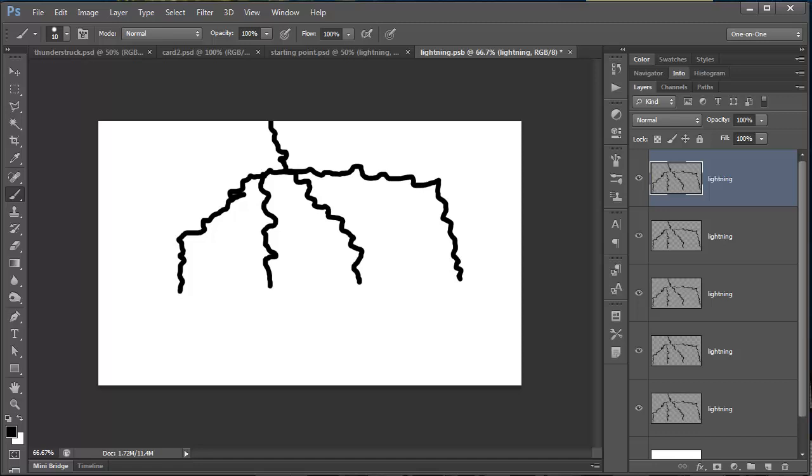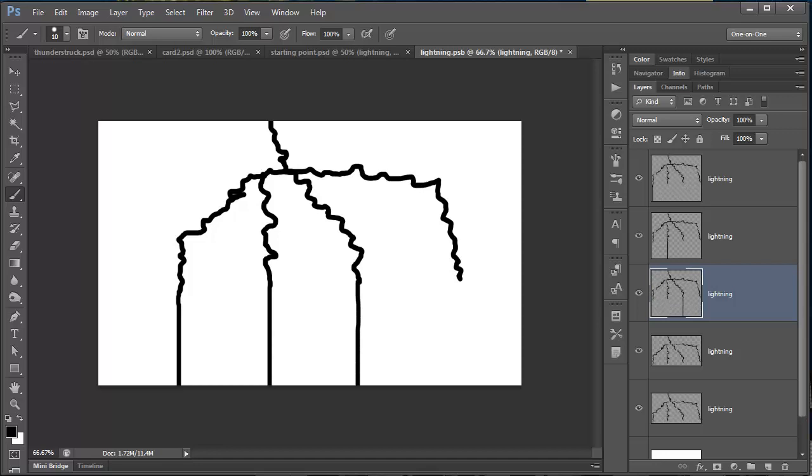Take the first end of the lightning bolt and drag while holding the Shift key straight down. Click on the next layer and do the same thing with that lightning bolt, the third, and the fourth. And I'm holding the Shift key down to constrain the proportions to be a straight line.